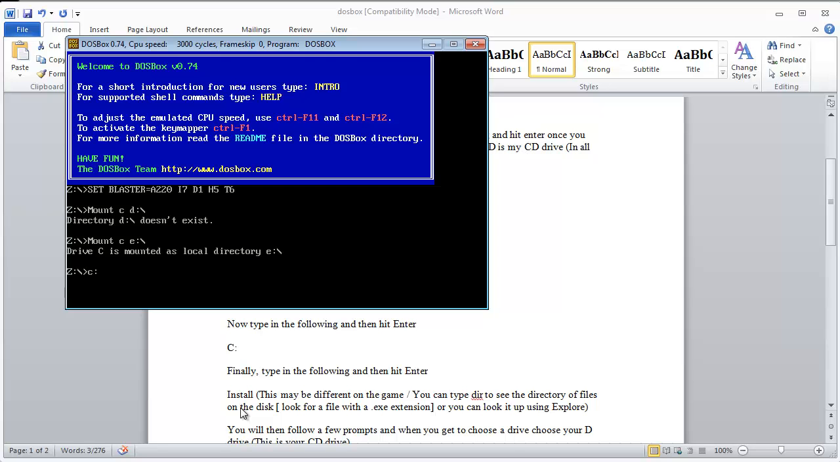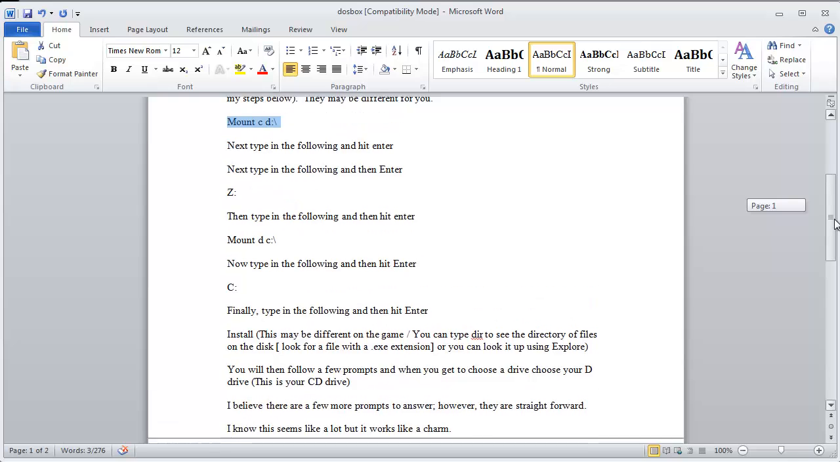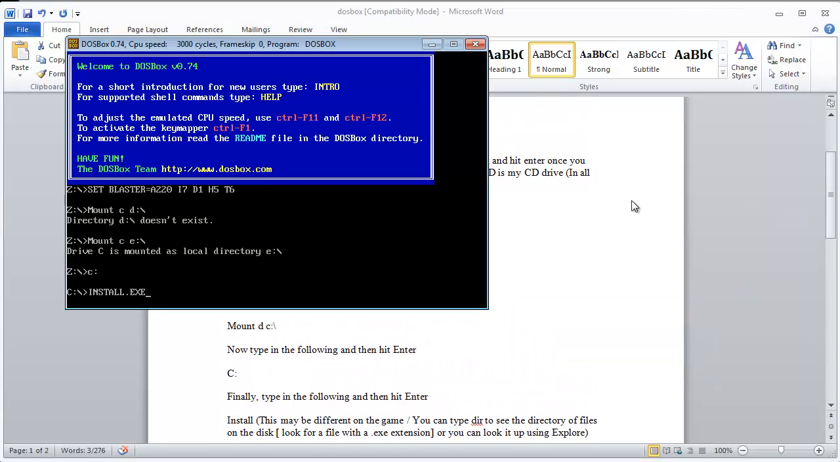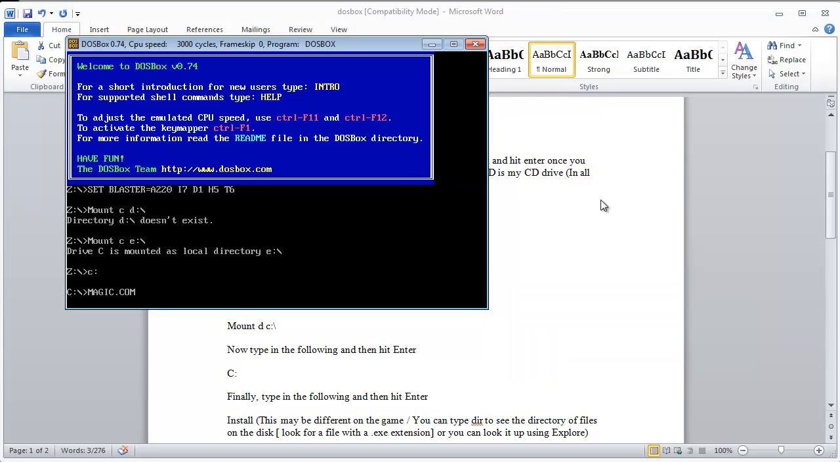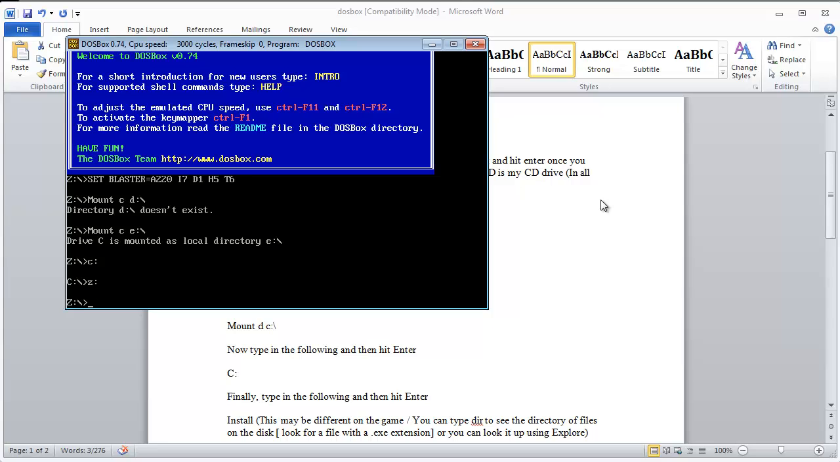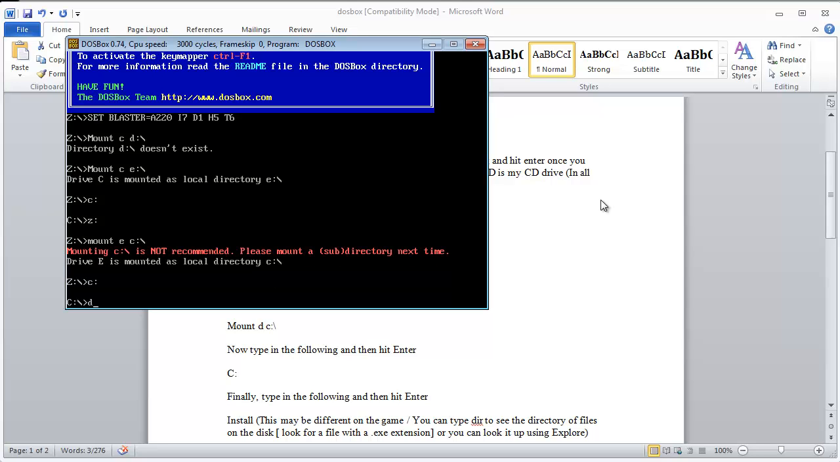And now I'm going to go C colon. Now we're going to do it the reverse. I'm sorry, back to the Z drive. So I'll go to Z. I'll do Mount E space C colon backslash. And that error message is normal. Now I'm going to go to that C drive and then do a dir.